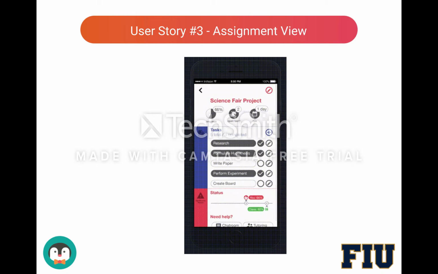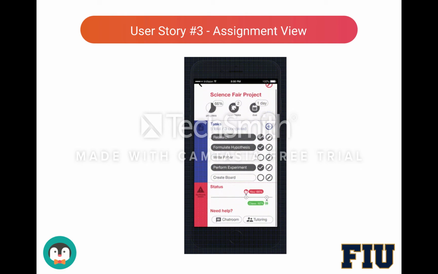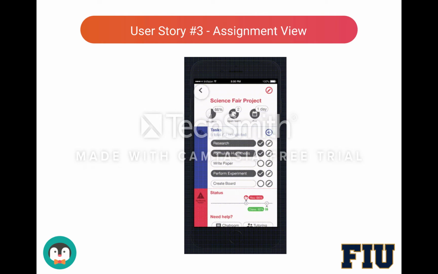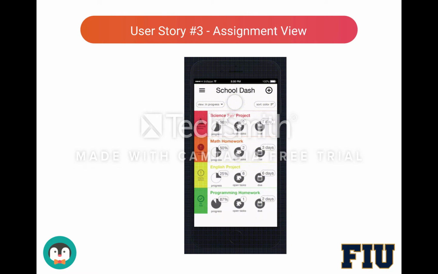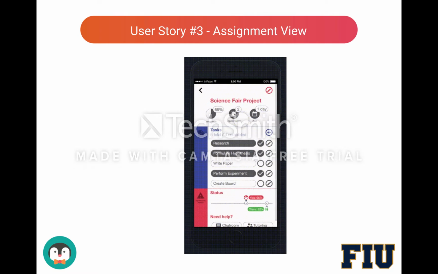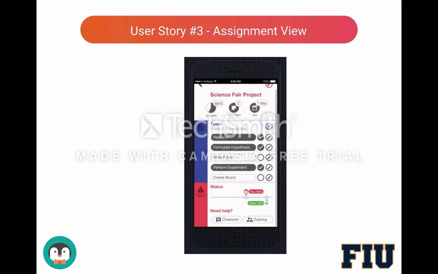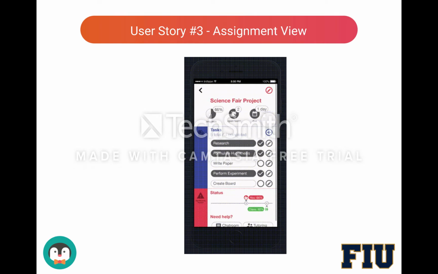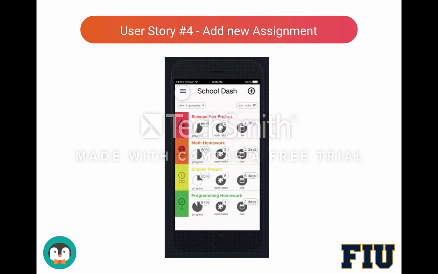Next we have the assignment view. This is when you click a specific assignment, you can go into details. You can see the exact tasks that need to be completed, which ones you've done, which ones you haven't. On the top, you have a summary of what you saw on the previous screen, but for that specific assignment, and so on.